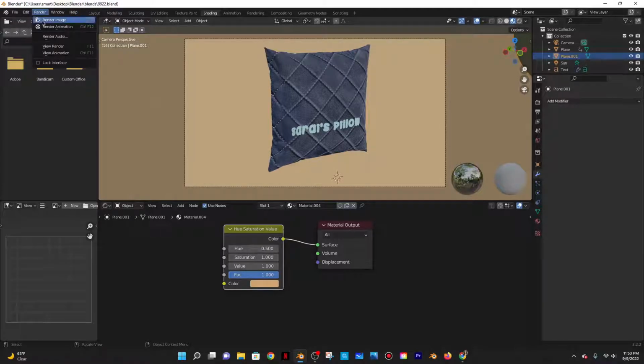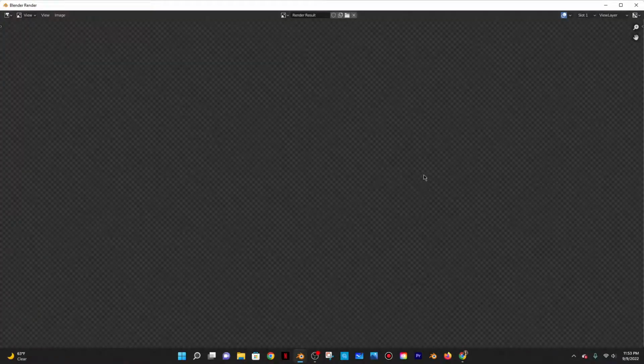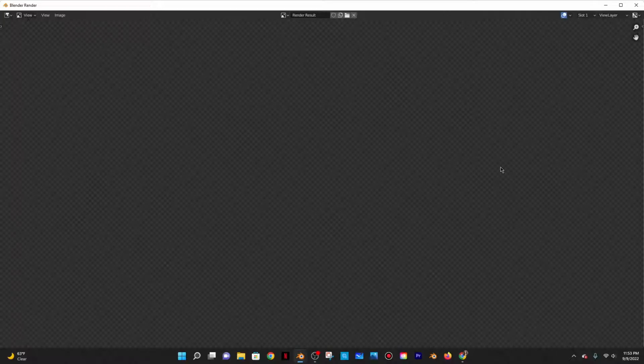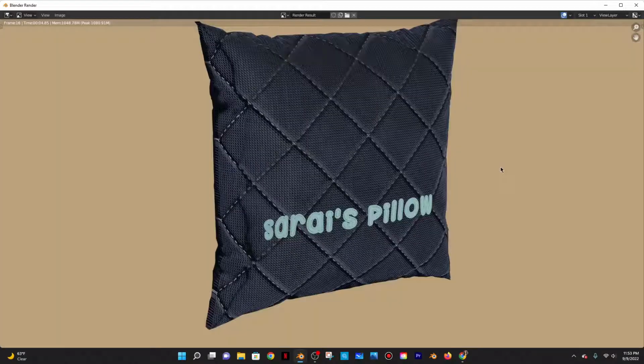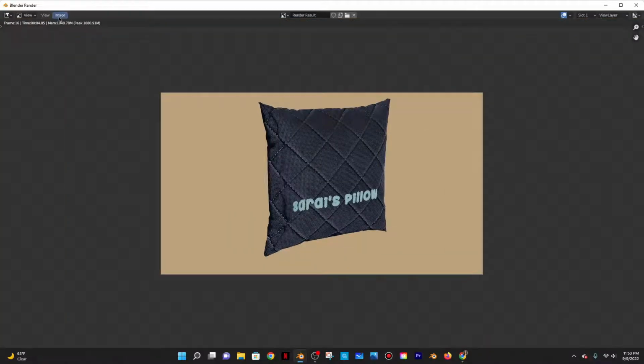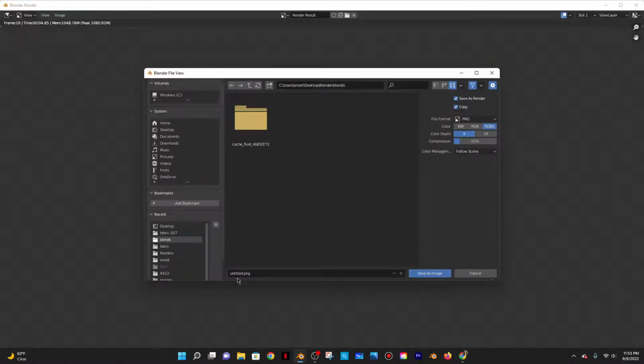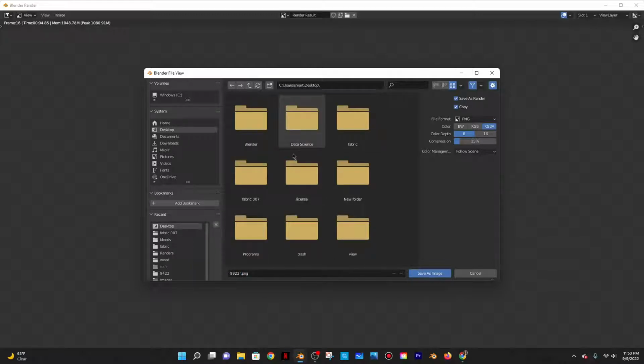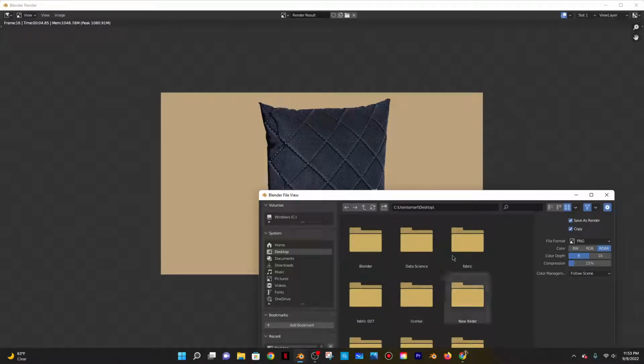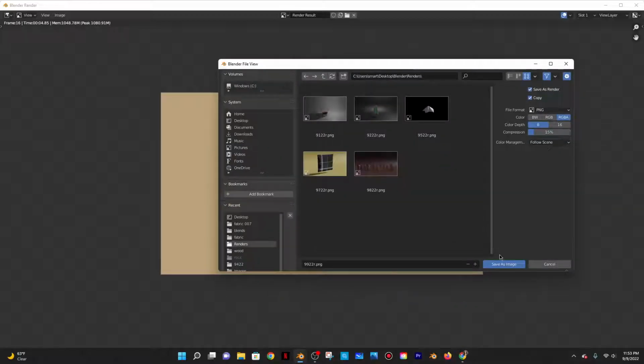Now I'm just gonna go to render image, and that's literally it. So just wait for it to render, and that's the final result. So let me just save it. I like to save my stuff as the date, so 9922, and then R for render.png. Put it in my render folder here, if I could ever find it. So we had some Blender renders, save that in here.